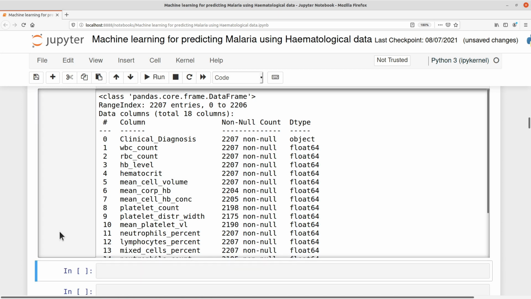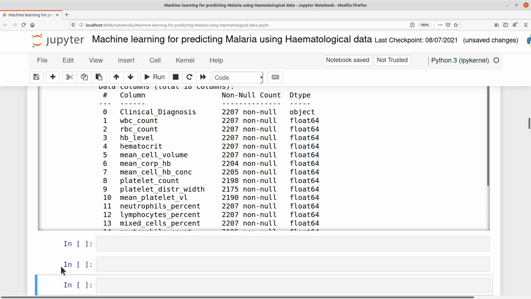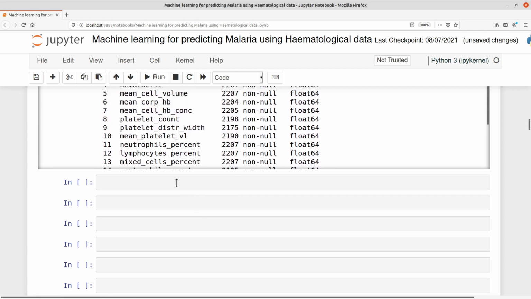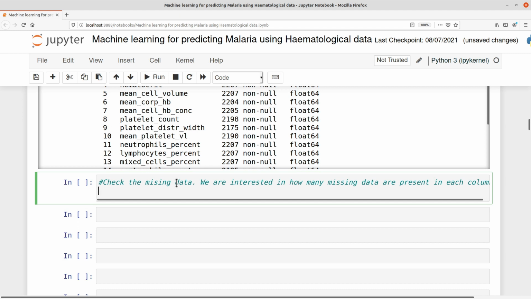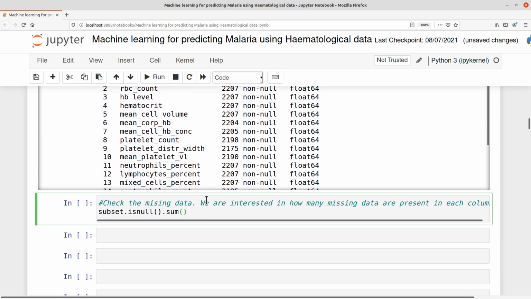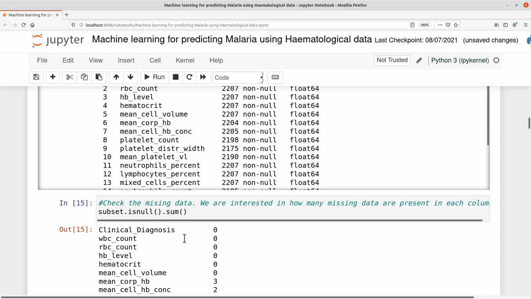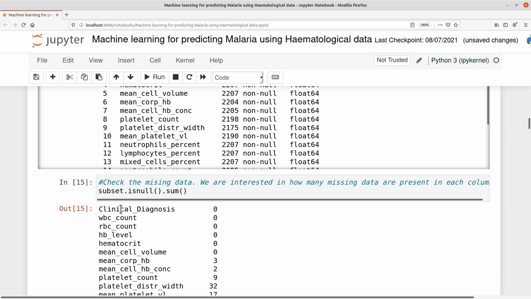But at the same time, we also want to find out the level of missingness. For each column, how many entries are missing? That is what we are going to do here. So we say subsets.isnull().sum(). This will give us the total of missing values for each column. So this is how we do it. When you see 0, it means that for that column, the entries are complete.